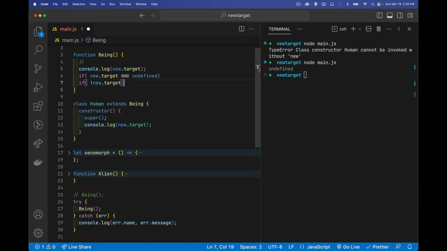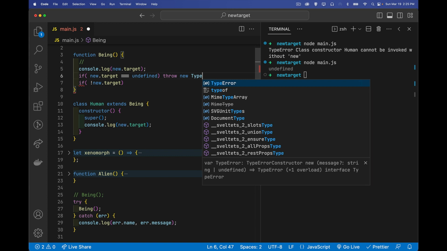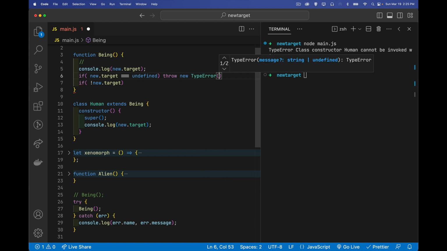Both of these are going to work. If either one of them do return true for this condition, that this value is undefined or it's falsy, then I'm going to throw an error. We're going to say throw new, and let's make it a type error because that's the one that we would normally get when we call this one.